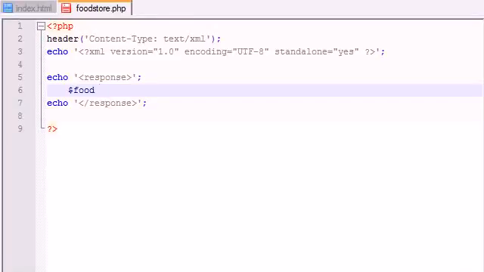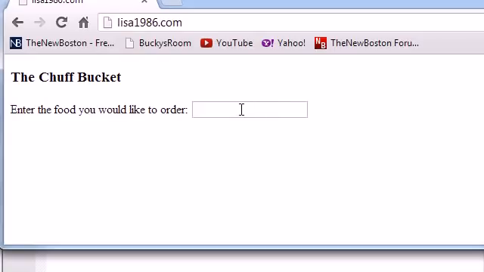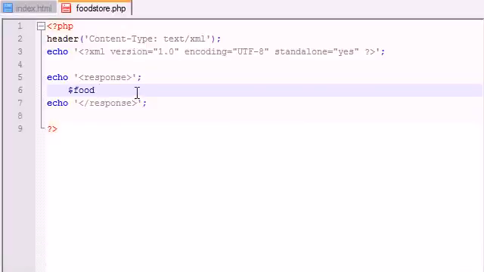Whenever the user types something in here, JavaScript is going to take that, whatever they typed in here, let's say bacon, and it's going to send it to the server. It's going to send it to this script right here. Now what this script needs to do is take that and store it in a variable, and I'm just going to name that variable food.